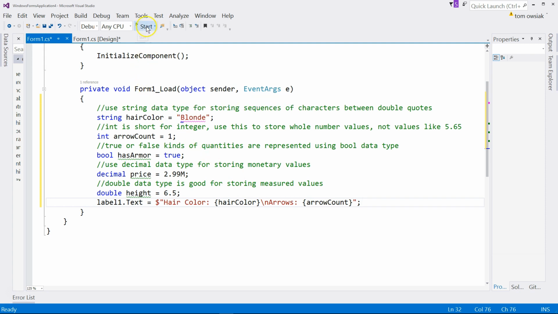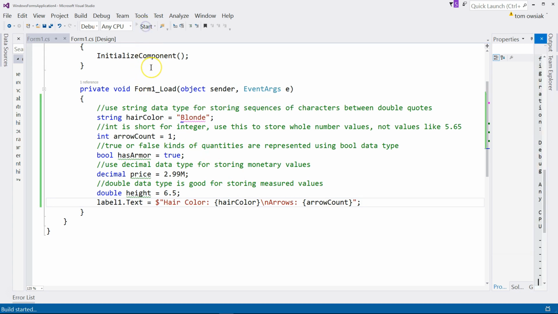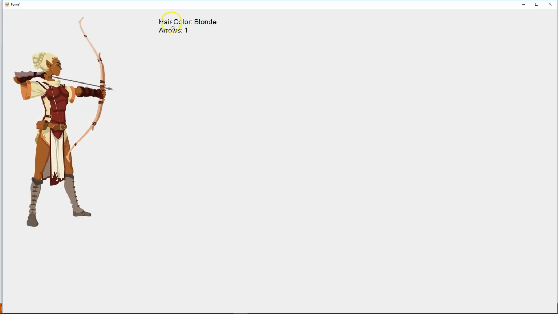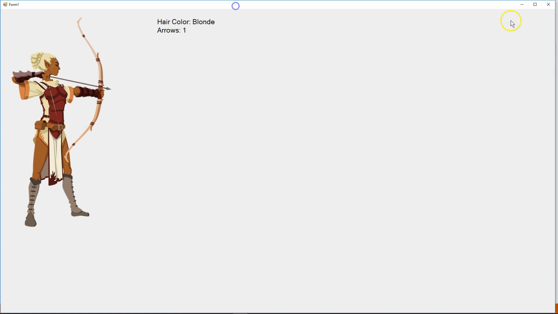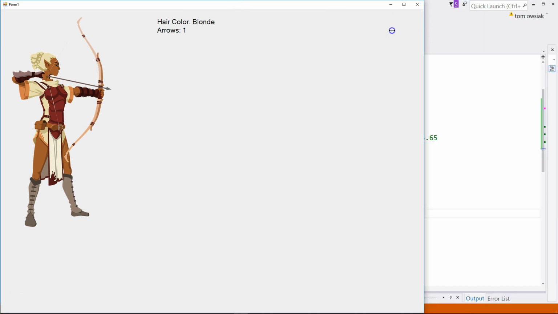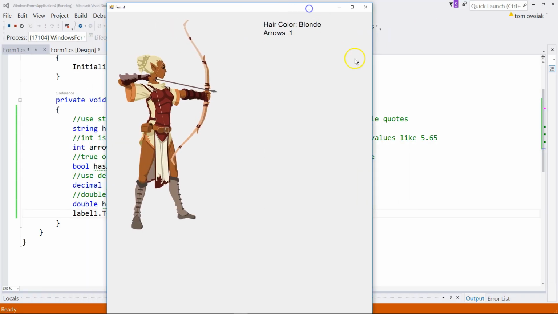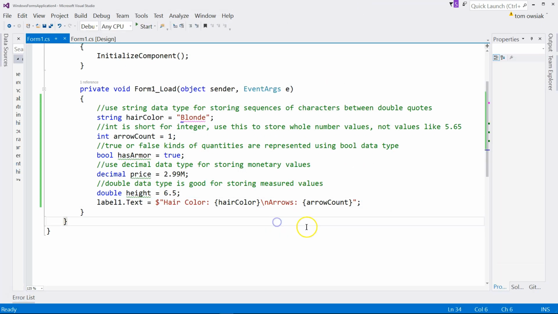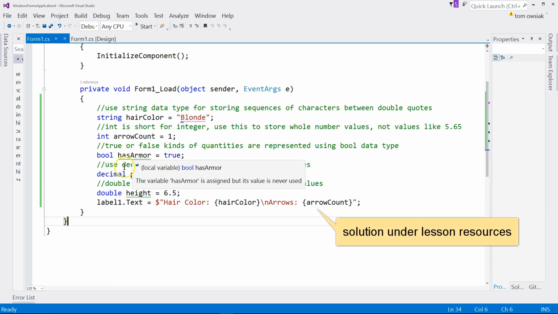So click Start. Give it a second here, and it says hair color blonde, arrows 1. And notice this output is stacked vertically. And the form is kind of big, so you can adjust it if you need to. You see that? There you go. All right, let me close it. So take a few minutes, add code to display the hasArmor, the price, and the height also.